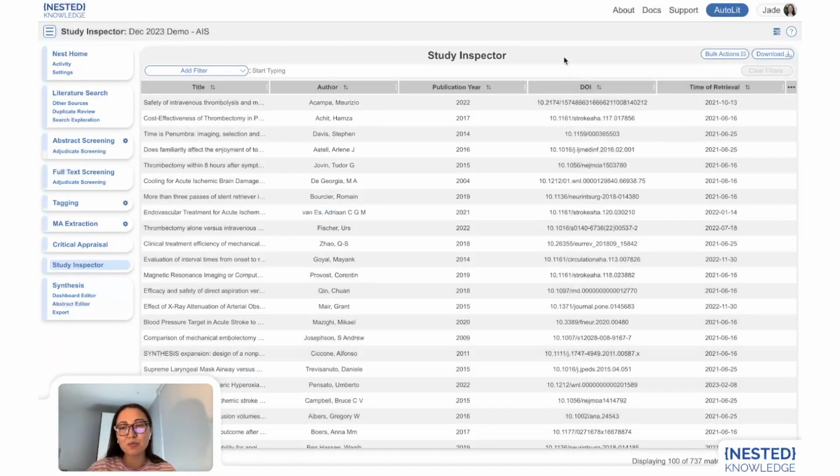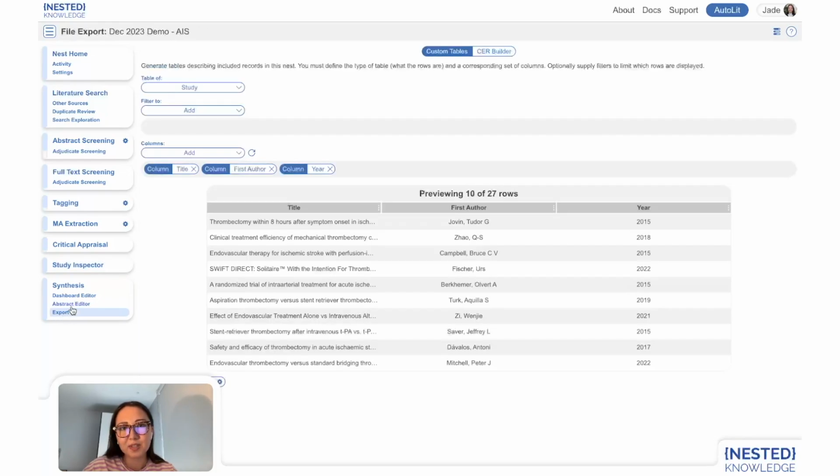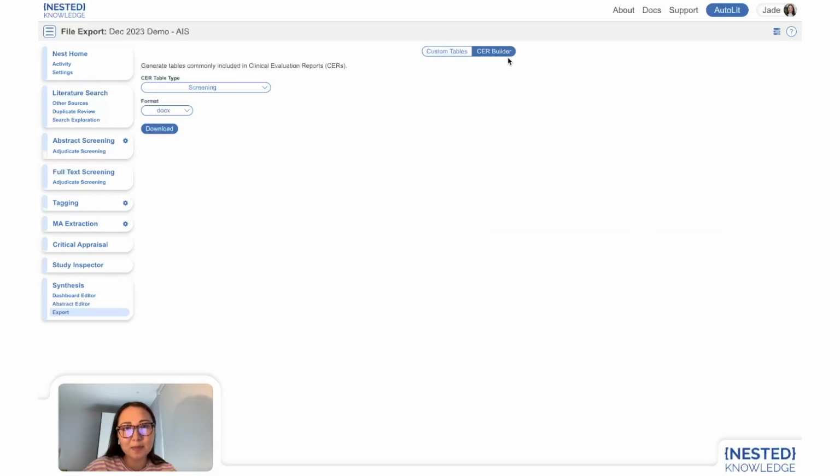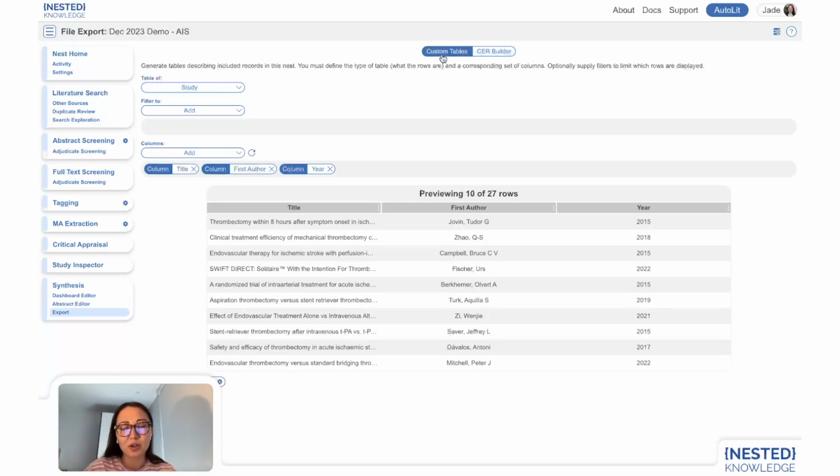Note, Study Inspector is great to apply a wide range of filters, but if you wanted a more customized table, you can do so in the export page underneath synthesis. Here you can create custom tables for your included studies only. So if you wanted to include excluded studies, you would use Study Inspector for that, and apply those filters. There's also a CER builder where you can download tables for literature search and screening, but I'm going to focus on custom tables. So within custom tables, you can download a table of studies, study arms, interventions, and tags.